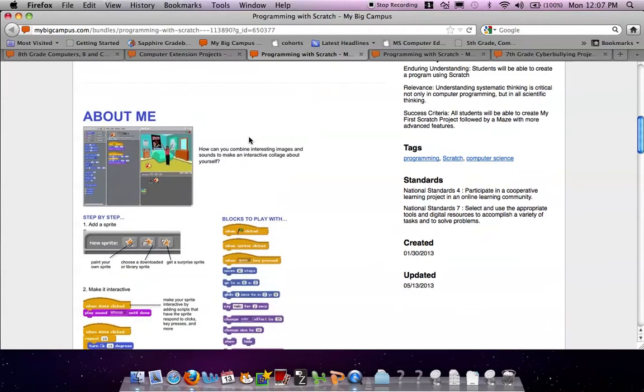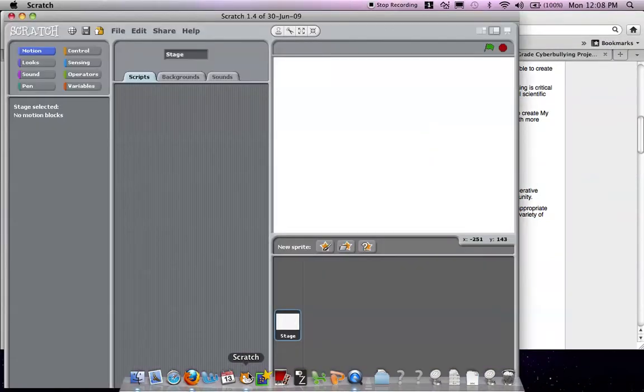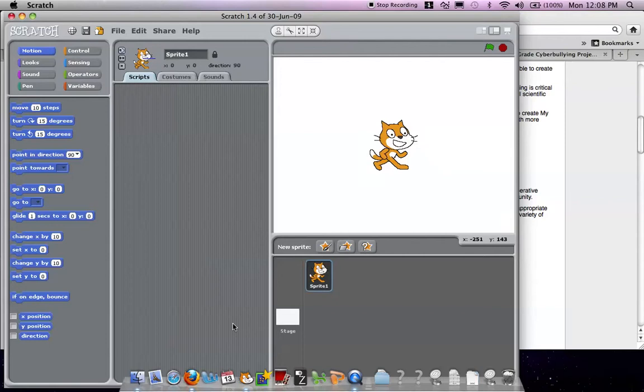All right, basically what you're going to do is you are going to create an interactive collage using Scratch. So I will show you a few key components to this. The first thing is I'm going to open up Scratch, and it opens up the same way on your PC. You just need to go to Start, All Programs, and Scratch.